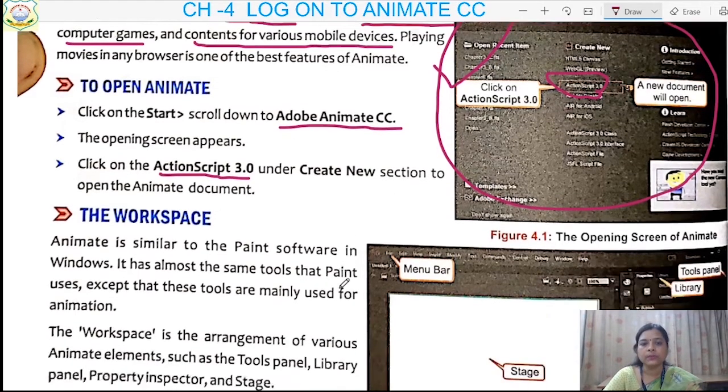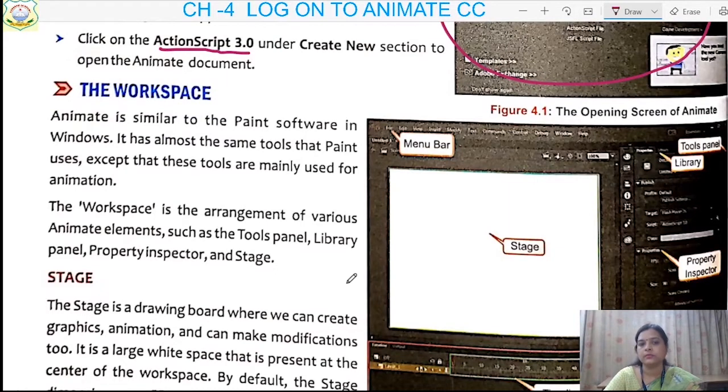Now, the next topic is Workspace, where we will design all the things. What is the workspace? It is where we can put our graphics, text, or videos to give some animation. Animate is similar to Paint software. Do you remember the Paint software, Tux Paint and Paint, the earlier version? It is the same as that.